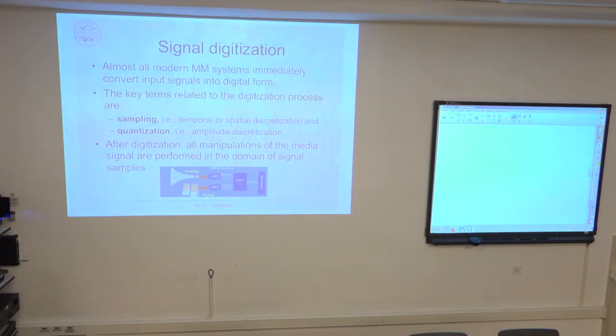Then we have to sample this image on the regular grid, and we get the pixels. So it is then spatial discretization. But not only this, we have this quantization, because this output value is a digital number of finite precision. So instead of having infinite precision of analog value, we have finite precision.